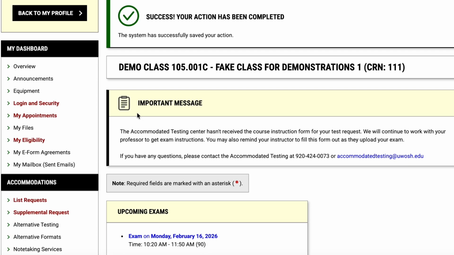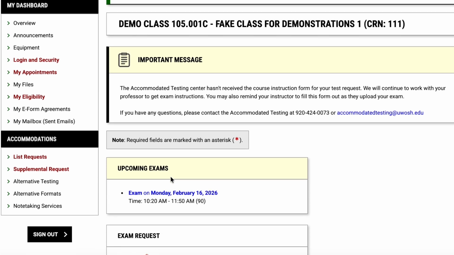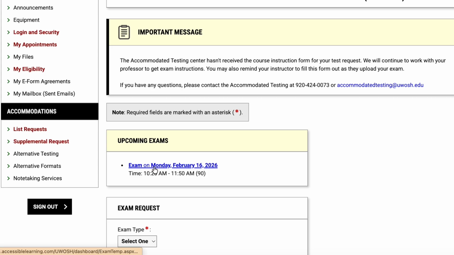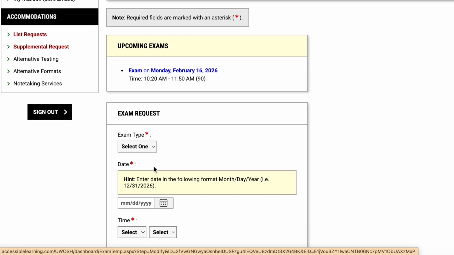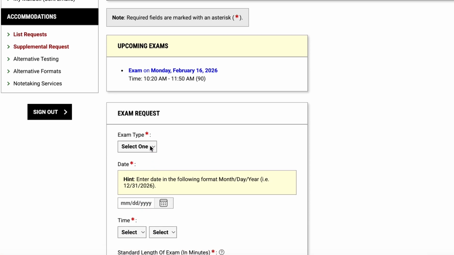So the success icon shows up indicating that the request went through, and now we can see it under the upcoming exams, and it takes us back. So if there is another exam that we need to schedule for that class, again, we recommend scheduling all exams early on in the semester to ensure that there is adequate space in our testing center. Dates can get adjusted later on if need be.